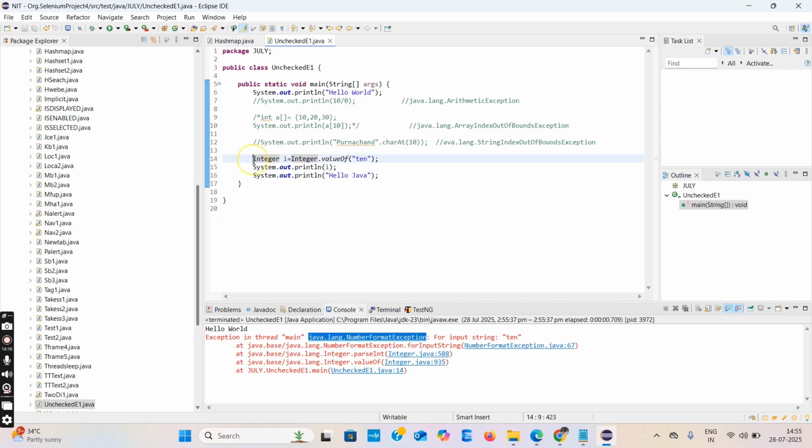java.lang.NumberFormatException. So I can put it into comments here. See this, which exception does it give? Java NumberFormatException. Actually, if we give 10 here, it will be displayed correctly. But if I give a string, it displays wrong, because Integer should be numeric value, not string format. Have you understood? These are unchecked exceptions.